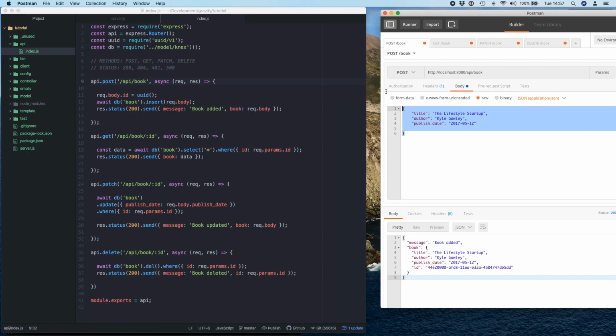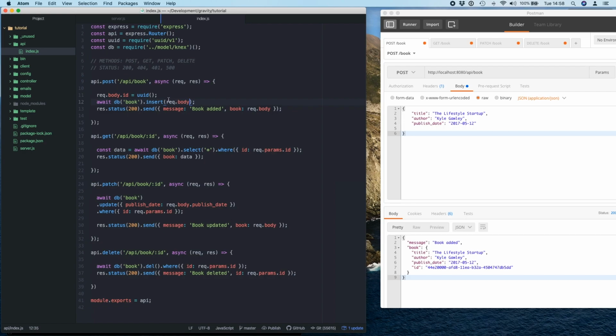Whenever we post this information, whenever we log out request, you'll see a whole lot of information, but what you're actually concerned with in most cases is the request body, sometimes the headers. So the request body is going to contain this information, and then we're going to insert this into your database, and then we're sending a response. So we're saying that the response status was 200, which means okay, and then we're sending some data back to the client, which we then see here.